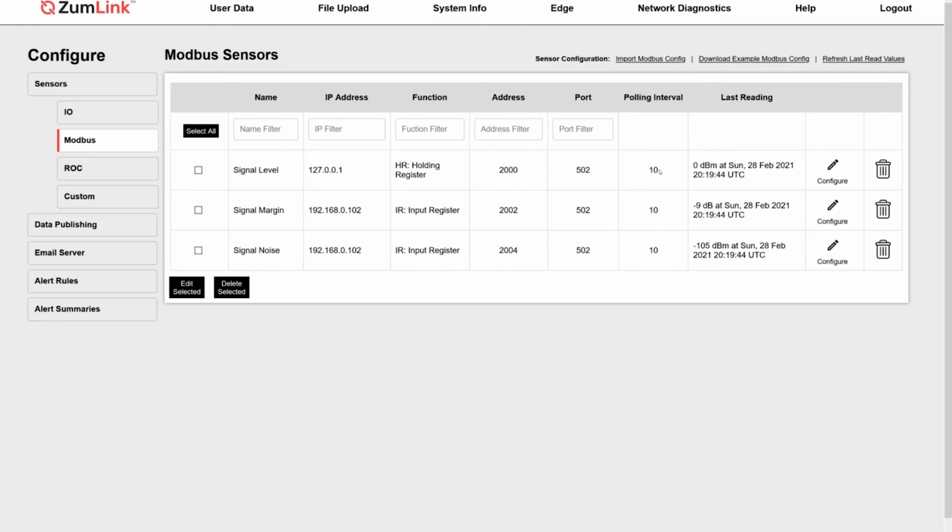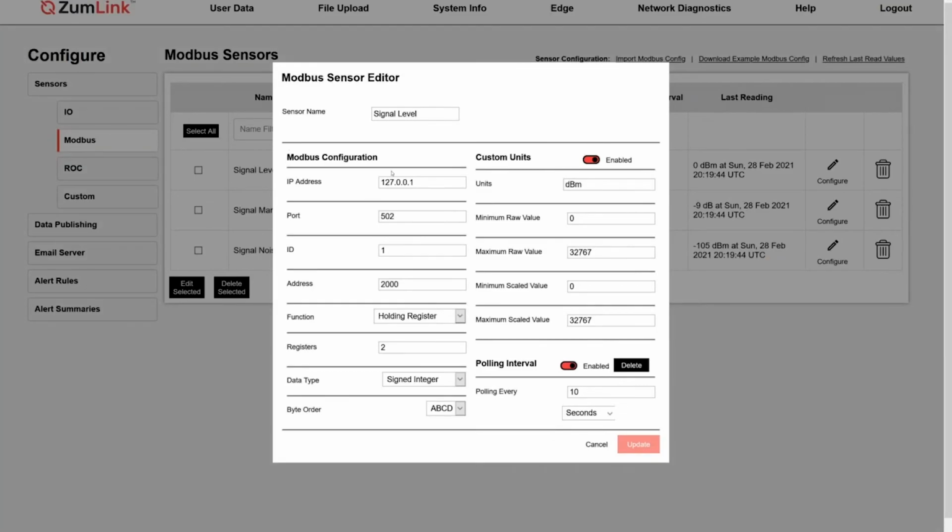But if you have an external Modbus device, that would show up here just the same. You can configure your individual Modbus registers and add new ones. And one of the features here I like to highlight, beside entering in all your Modbus IP address and register numbers, is our custom unit scaling.